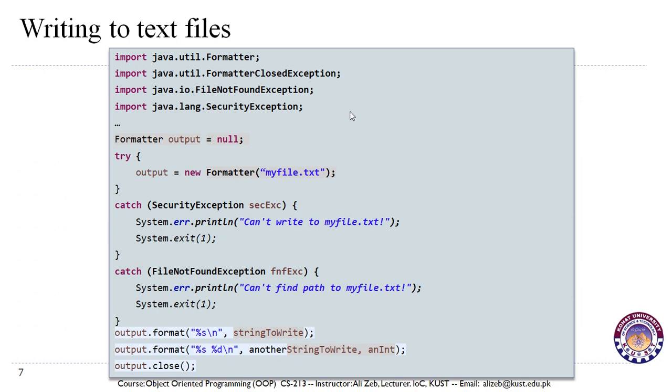So we have the formatter class. We create an object of the formatter class, and then we pass the name of the file that we want to write to the constructor of the formatter class. We also use exceptions. For example, if you cannot write to a file, or if you want to ensure that the path exists or the file exists, then you need to handle these kinds of exceptions.